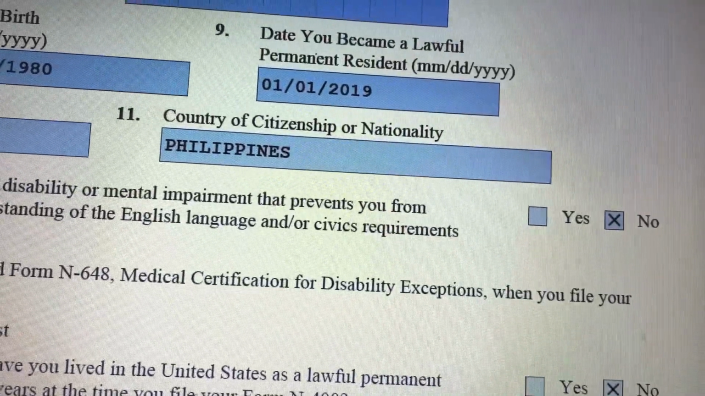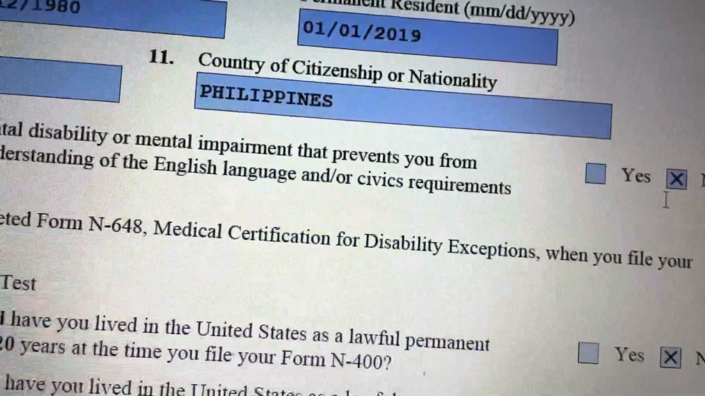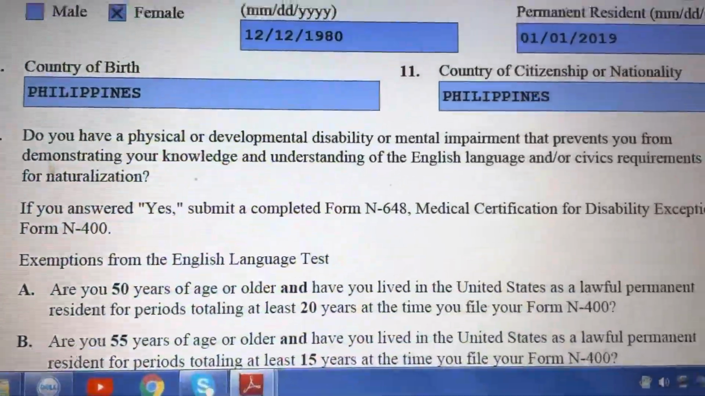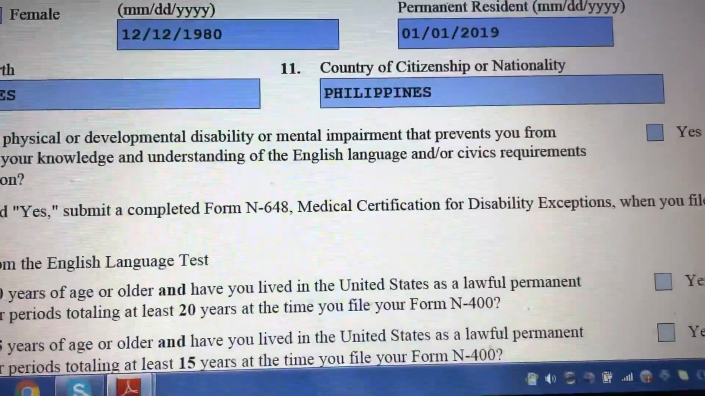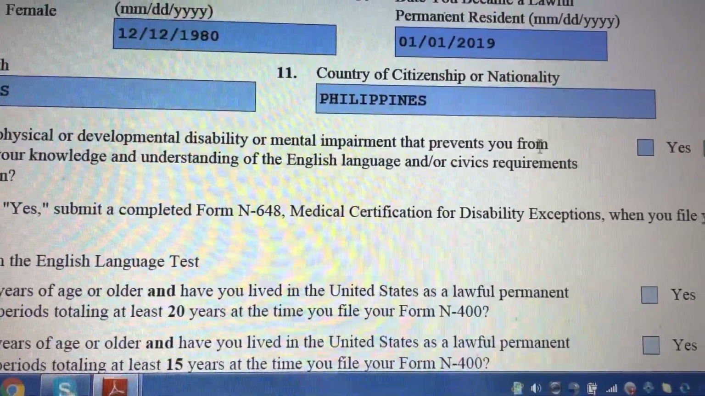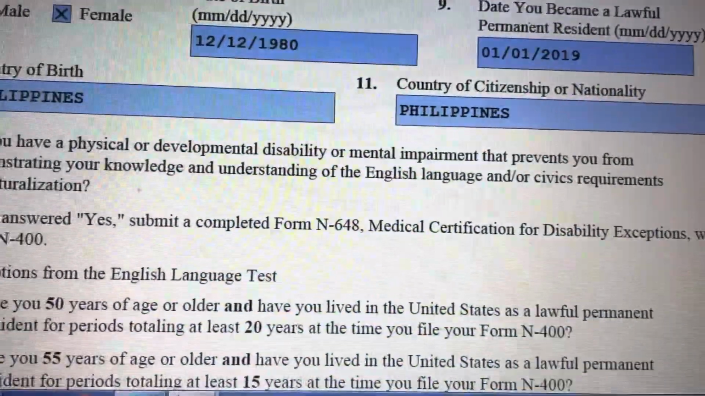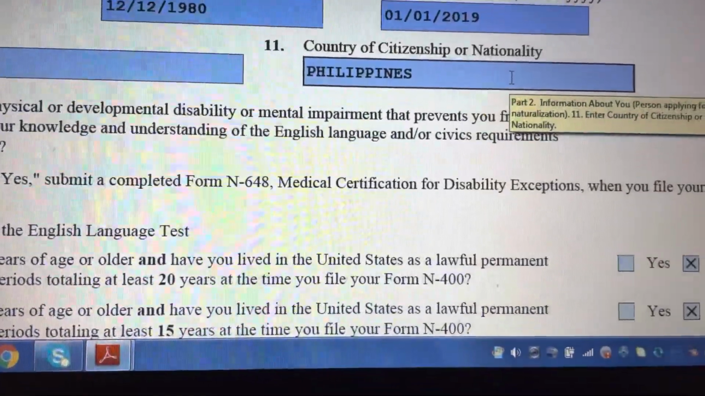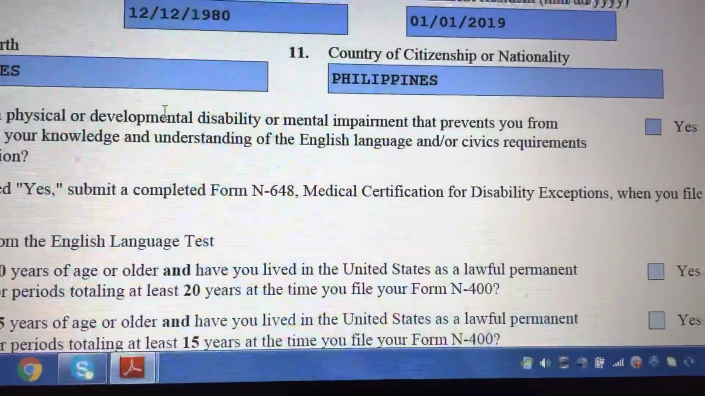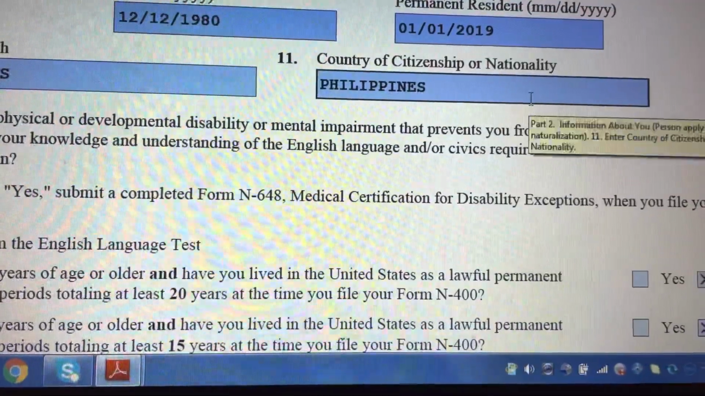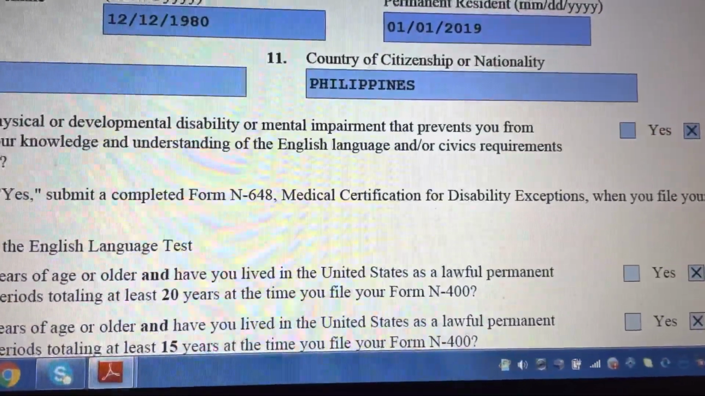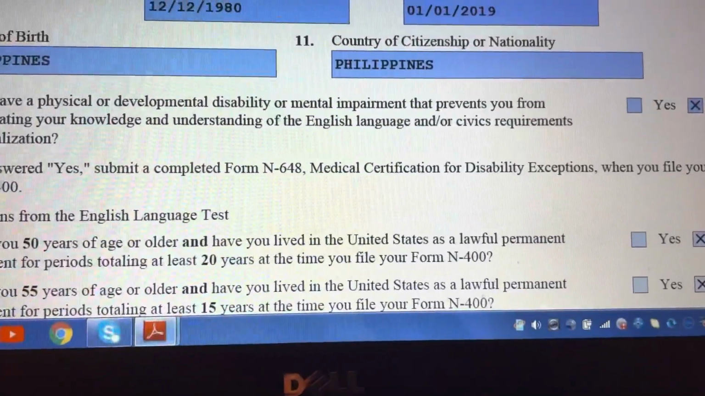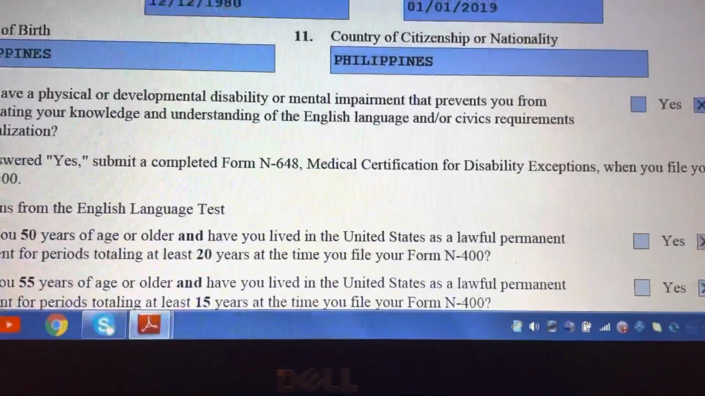So it's stated there, your green card or your resident. And then here, country of birth, Philippines. If you are from another country, then put your country in there. Then country of citizenship or nationality. You can either put it there, Filipino. So for example, if you're from China, put it here, China, the nationality Chinese. You can do that also, okay? But me, I just put it there, Philippines. So it's your choice. Okay?